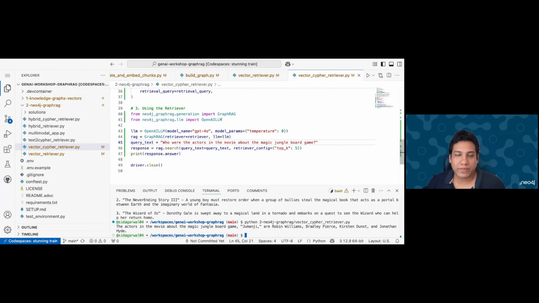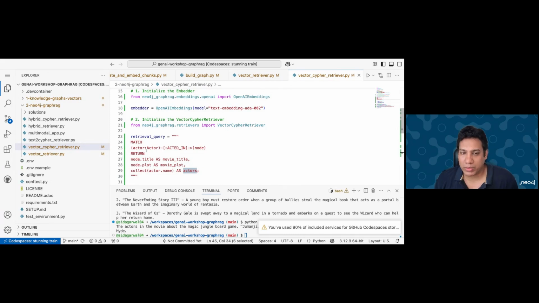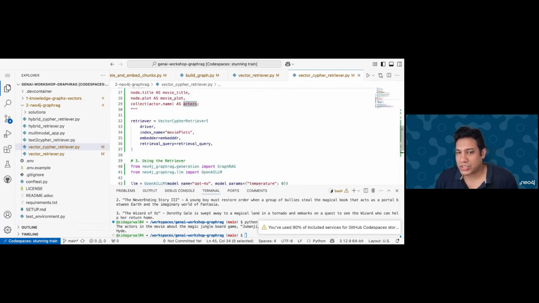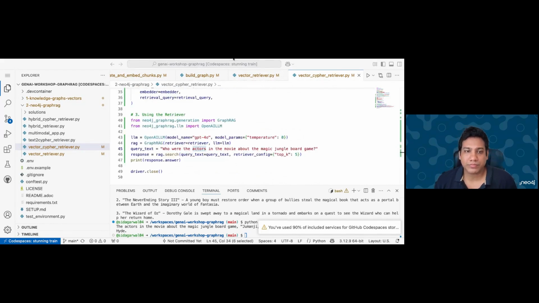Sorry, I was on a different screen. So we were asking for actors in the movie about the Magic Jungle board game. We were not asking to find movies similar to the Magic Jungle board game. We are asking for actors in that movie. So it has to first find the movie, and then find the connection between movies and the actors via this retrieval query process. So that's what changed in this entire scenario in vector Cypher retrieval.